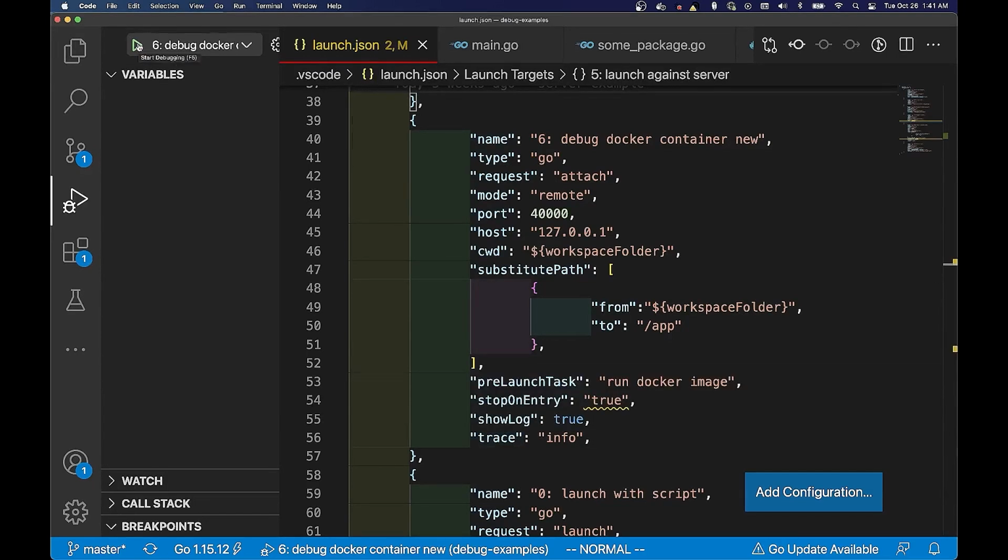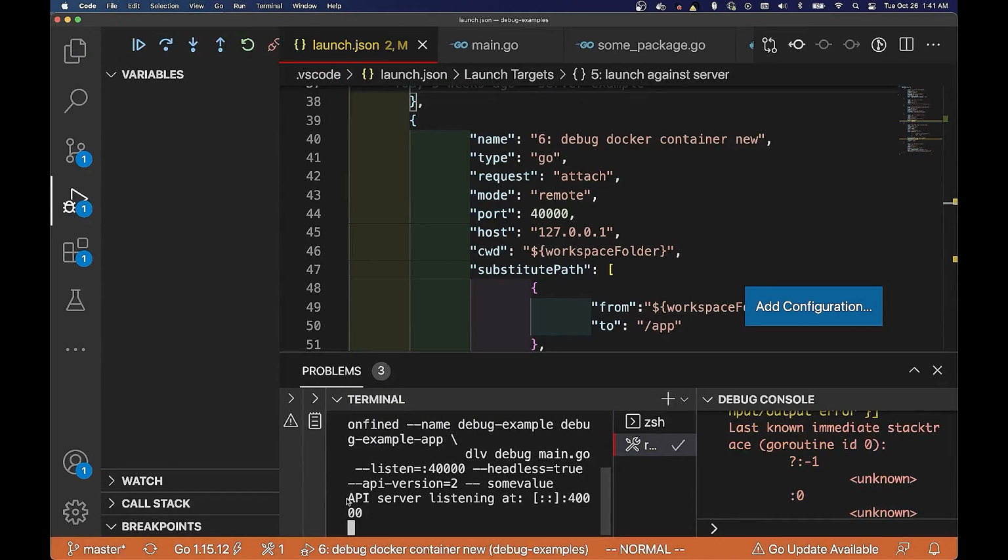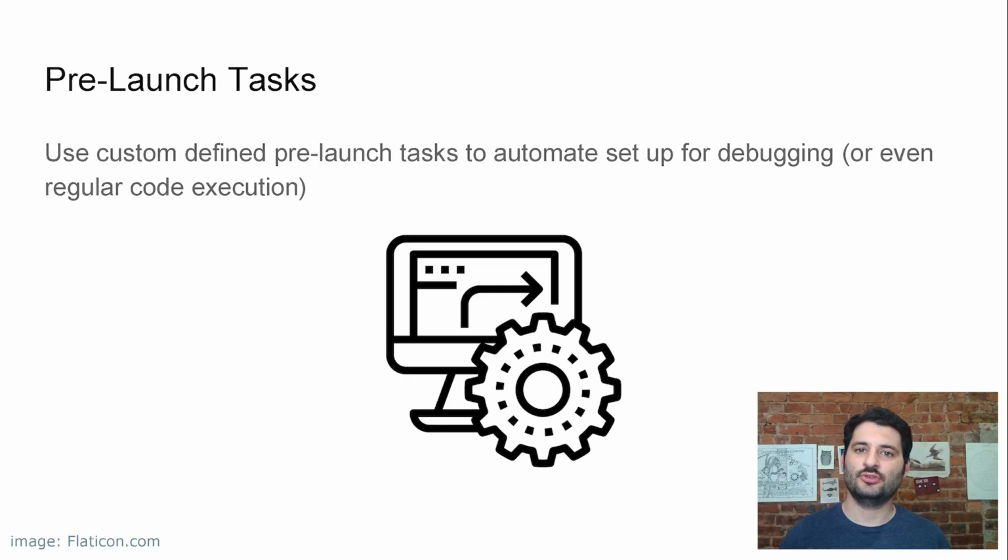Okay, so let's go ahead and run and debug this Docker container. Now, you'll actually notice this is the example that I showed you at the beginning of this talk. Something I'd like to point out is that we've actually waited for the API server to start listening before the debugger actually launches. So you saw in the last example that we were able to run the Docker container and start the debugger all in one click. That's thanks to the magic of tasks.